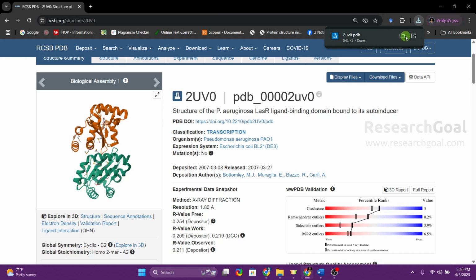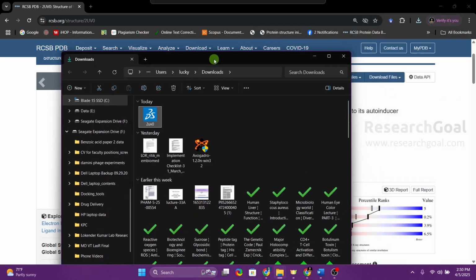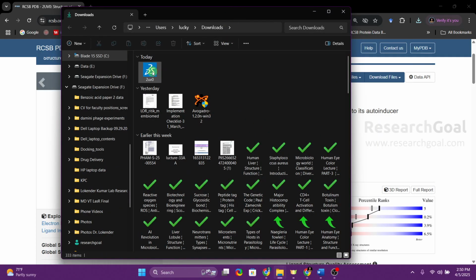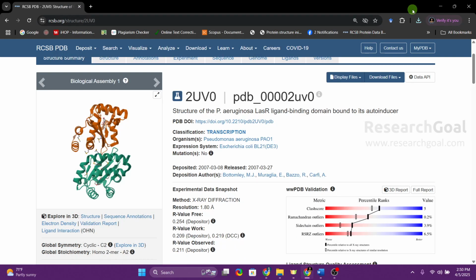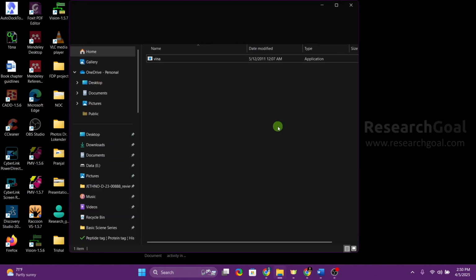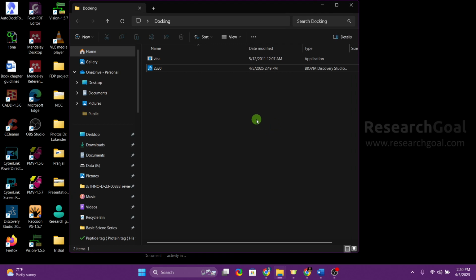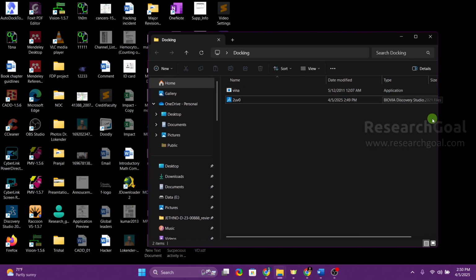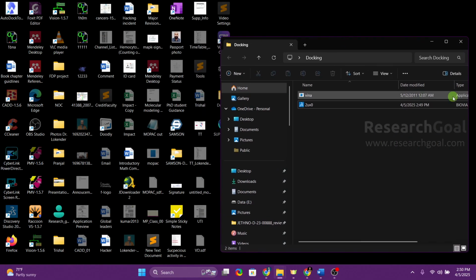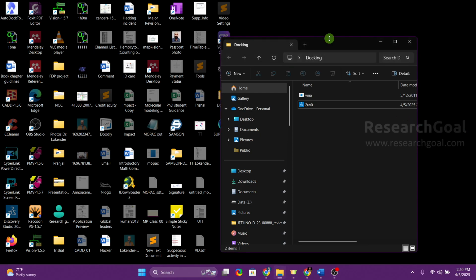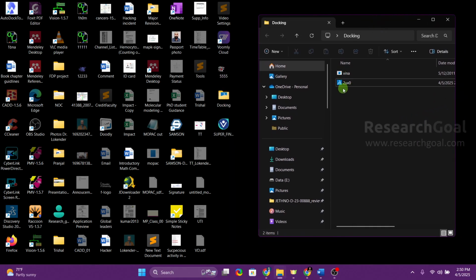So I have to go to the folder where this particular file is stored, right over here. Now I will take this file. And if you remember, in the first one we created a docking folder, where we have one particular file, winner.exe, already stored. So create a folder where you can keep storing those files, right? Now we have a file called 2uv0, which is a PDB file, and another file, winner.exe.